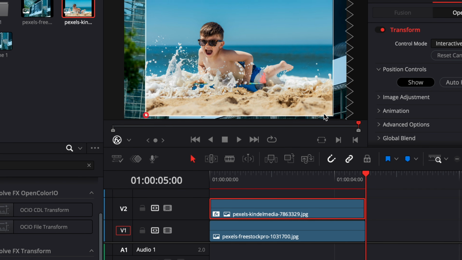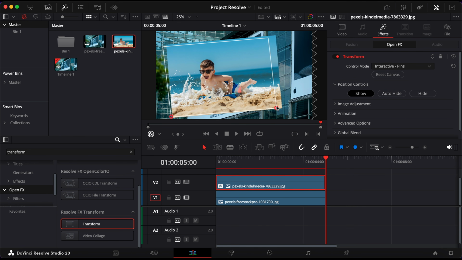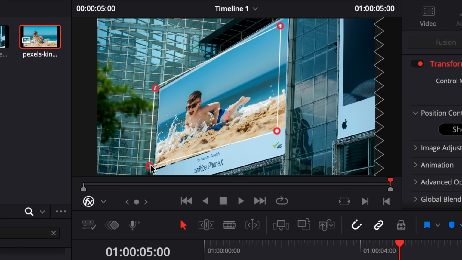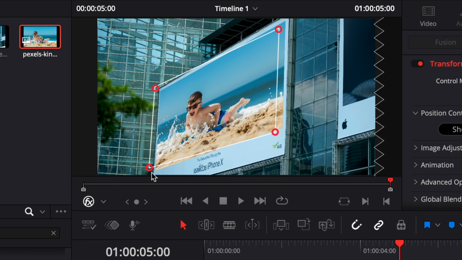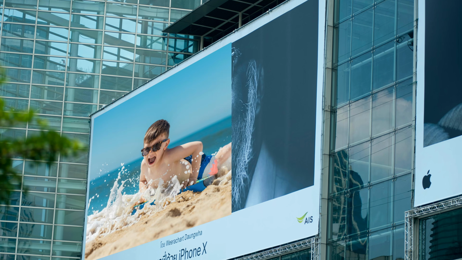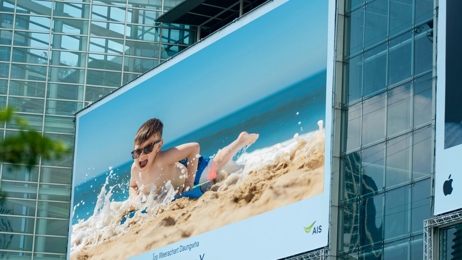From here, you can click and drag the corners to reshape the clip however you like. You can adjust perspective, scale one side independently, or skew the image to create dynamic layouts or creative distortion. That's it. This is a great way to get more creative freedom with your framing inside the edit page.